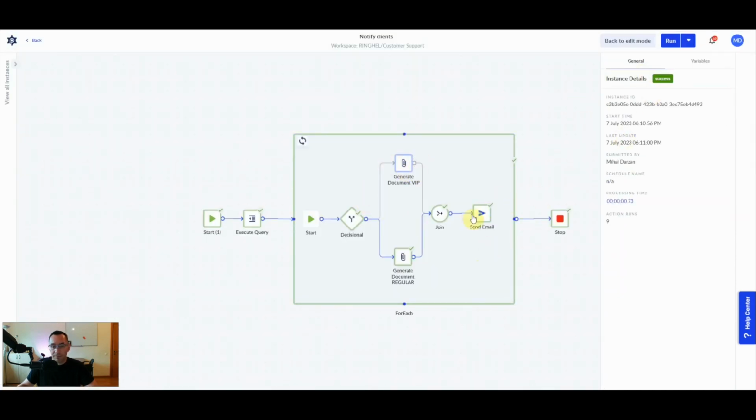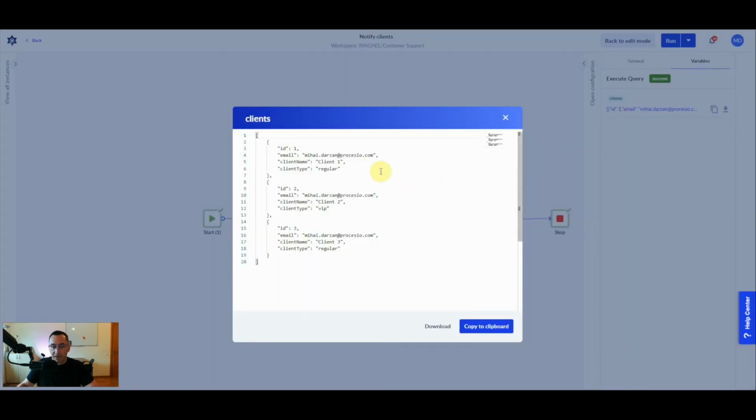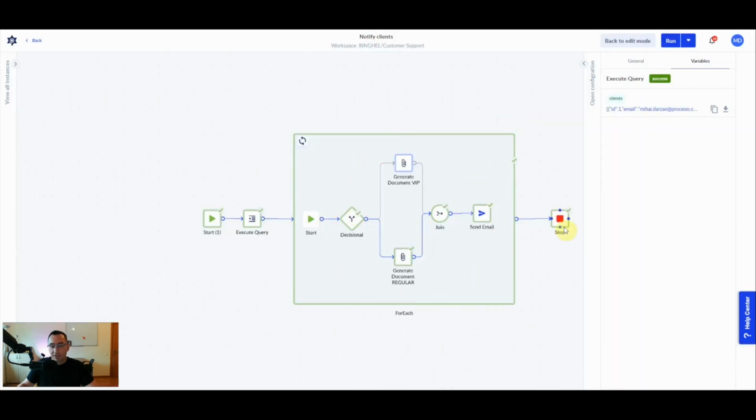Cool. So let's see, we've got 3 clients, and we see the process has finished. And as you could see, here is the route that the process went. Keep in mind, this is only the last iteration. So if you see this, this doesn't mean that this branch was not executed. It only means that the last iteration done by the for each loop has gone through this branch. That's it. Cool. So let's check the email.